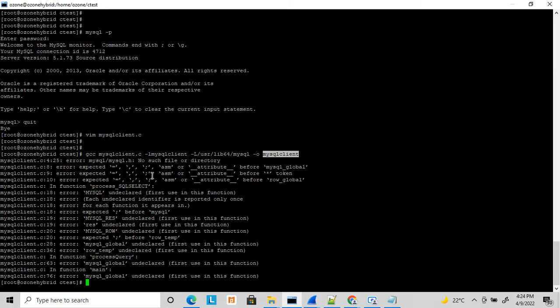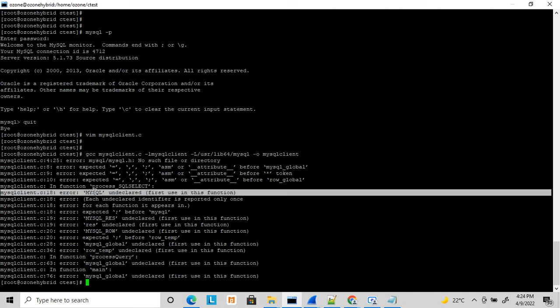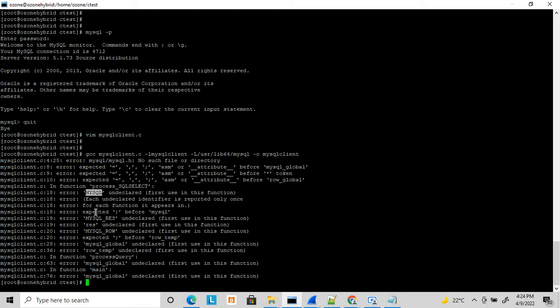You can see there is a 'no such file or directory' error because my library or development packages are not installed. It is giving all these errors because these are library variables, and they are not here. Because the library and development package is not installed, these errors are appearing. If you see this kind of error, it means you have to install the package. So here I am installing the package first.